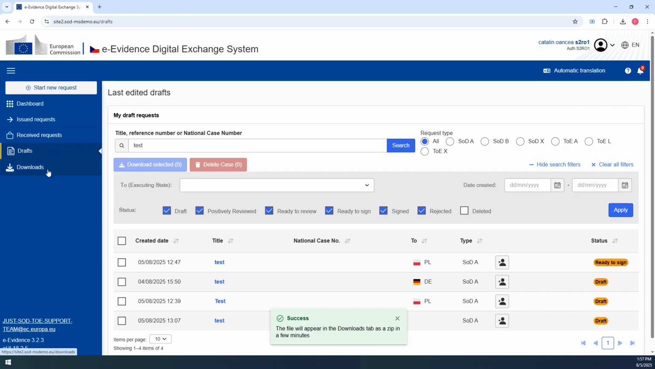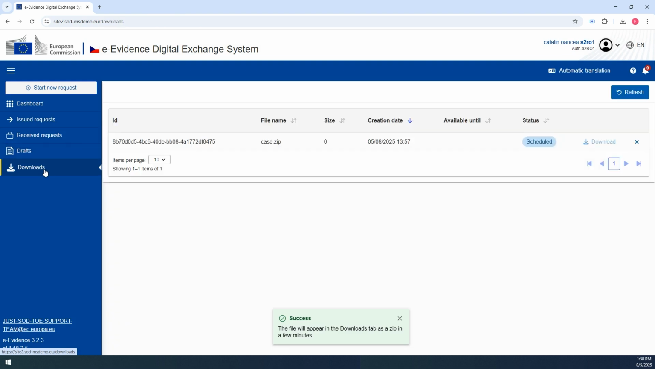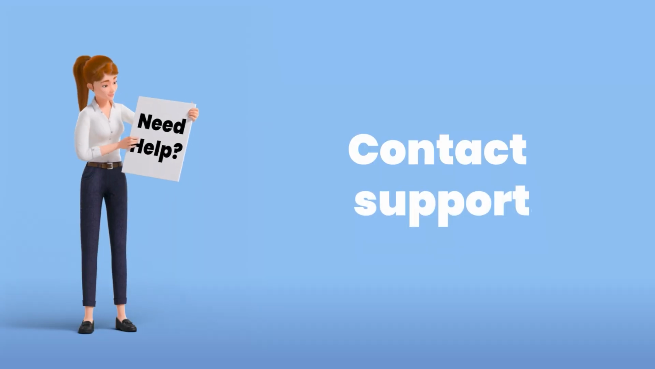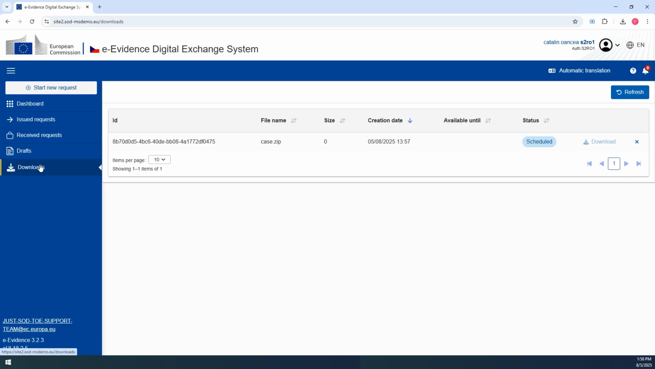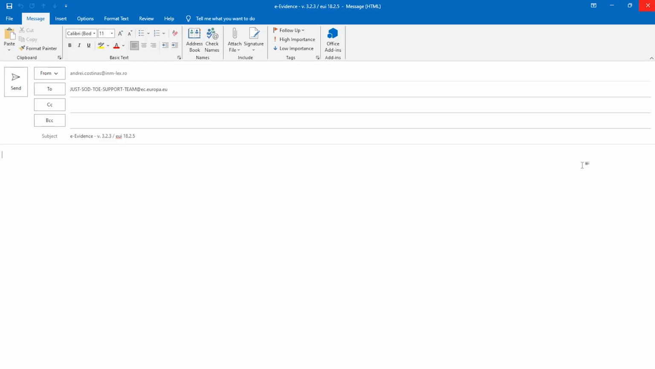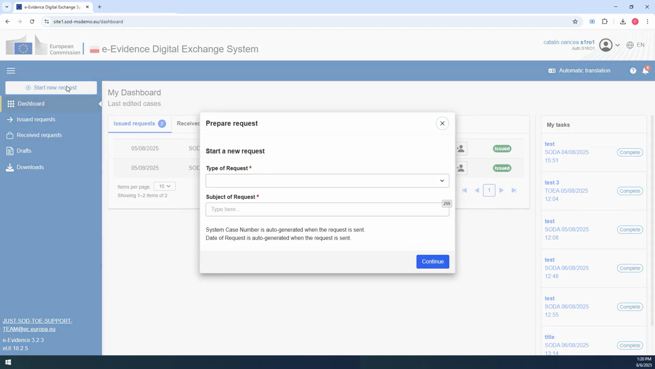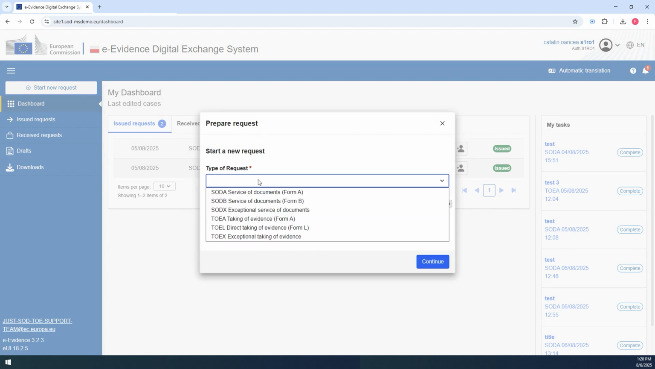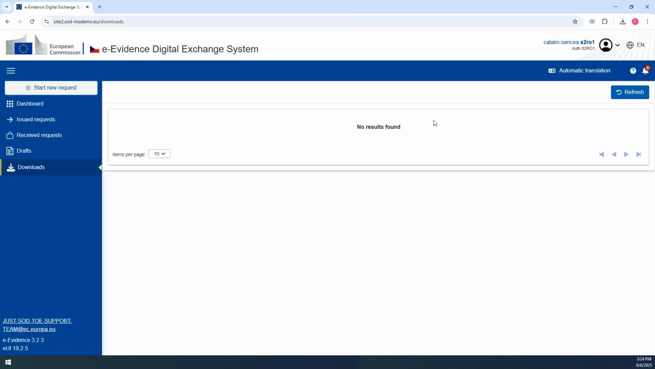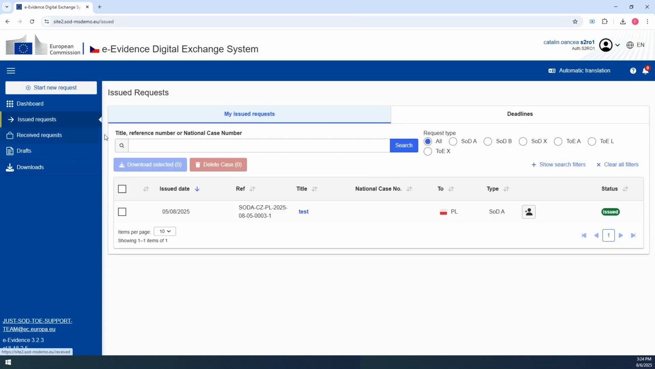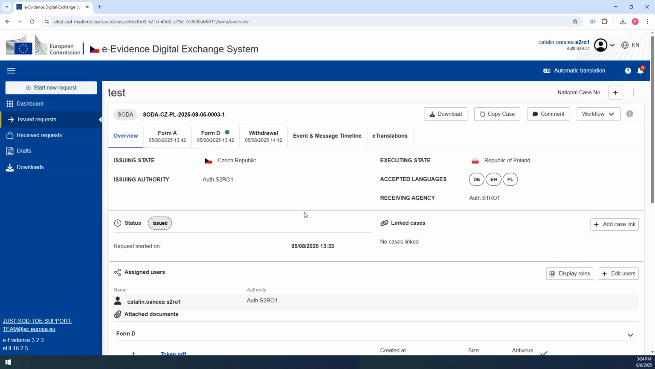Downloads. This section contains files that have been downloaded by users using the download button in the specific case view. Need help? The support section offers quick guidance and contact details for assistance. Start New Request. We use this button to initiate a new request under the Service of Documents or Taking of Evidence procedure.